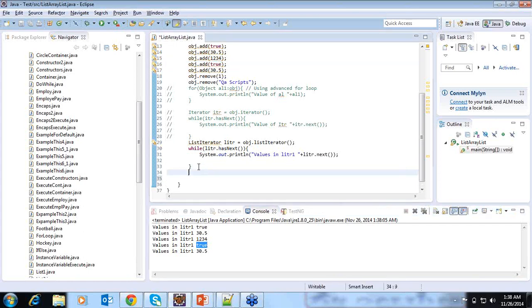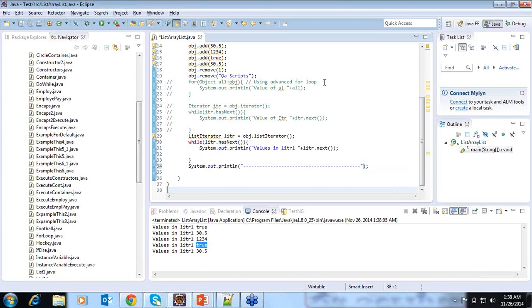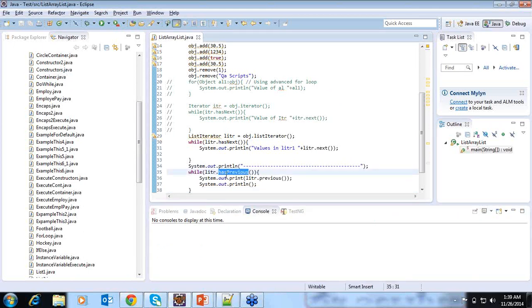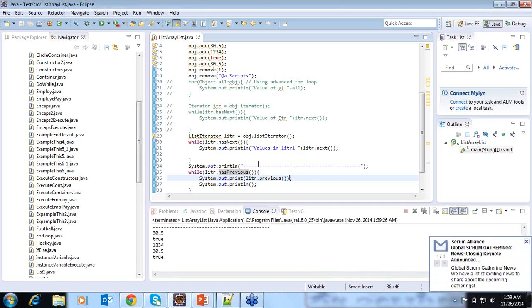To make the difference clear, I will use system.out.println. Here I will have one line so that it's easy to understand. So we have created another while loop, where I am calling previous, and in the system.out.print method I'm using previous instead of next. Let me execute this piece of code. When I execute, I'm getting the result out here.